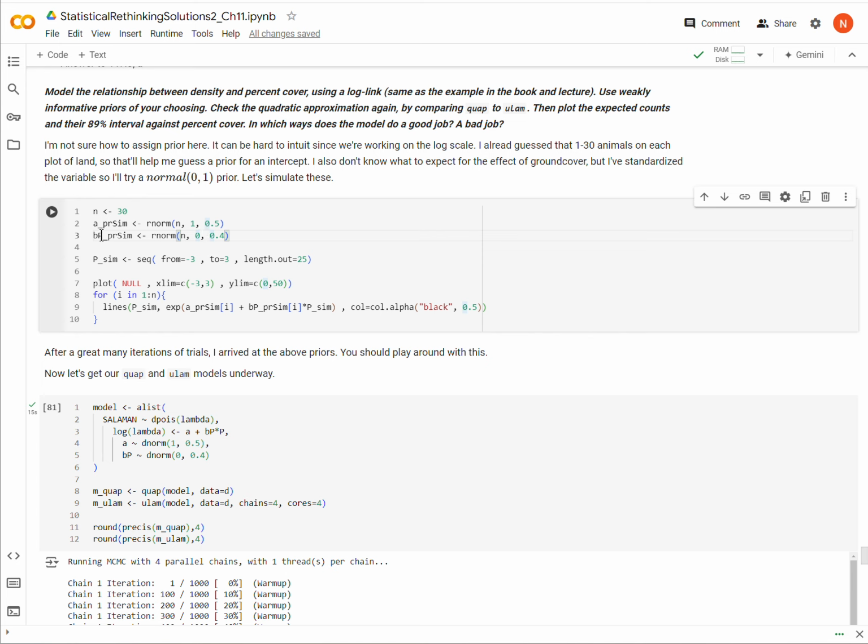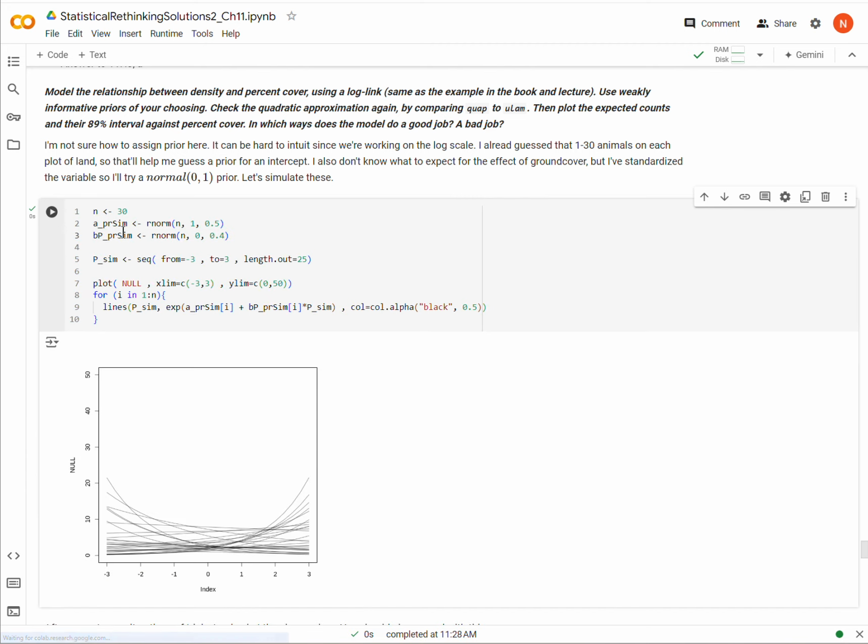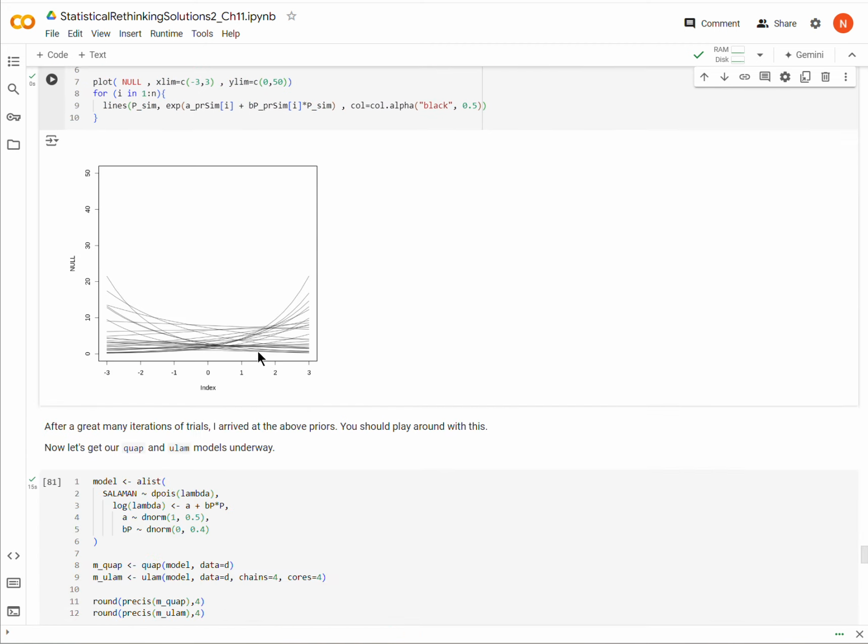Well, I've converted P into a standard variable, and so I don't really know where to put the variance, and so again I kind of arrived at this value iteratively. Okay, so I started at 1, went up and went down, and so on and so forth. So let's just see, this is the prior predictive distribution.